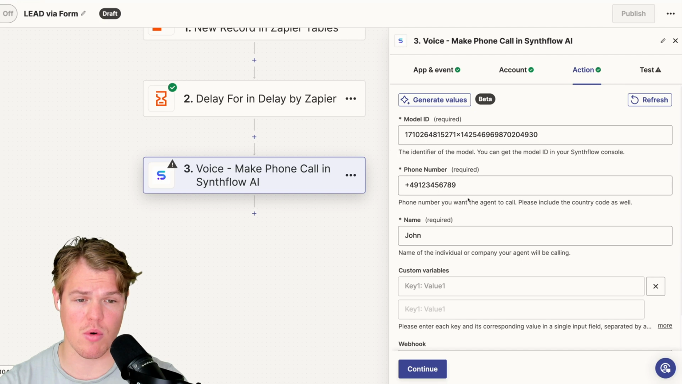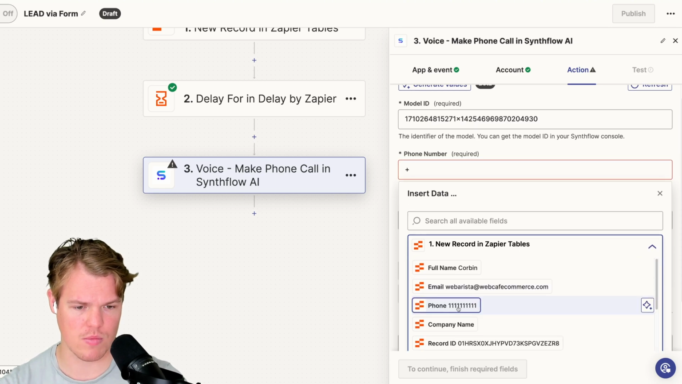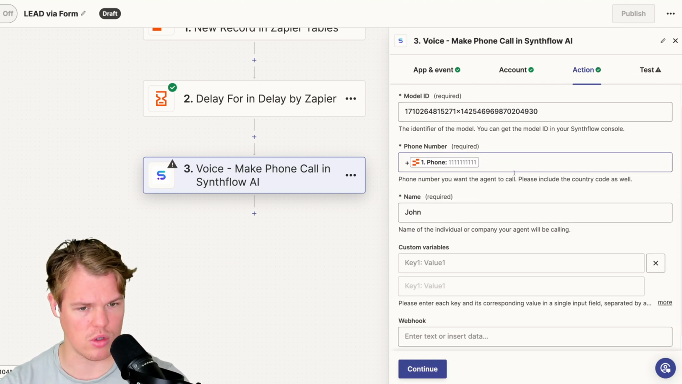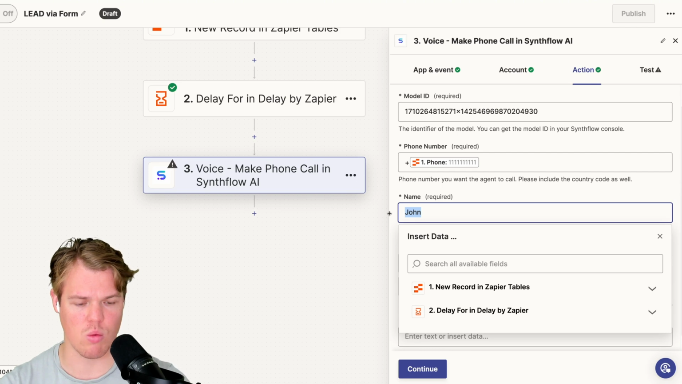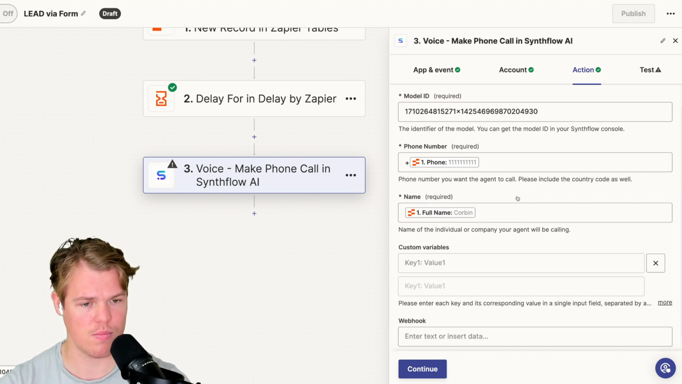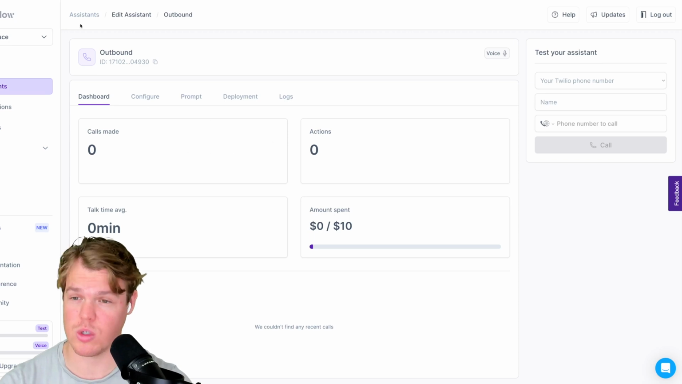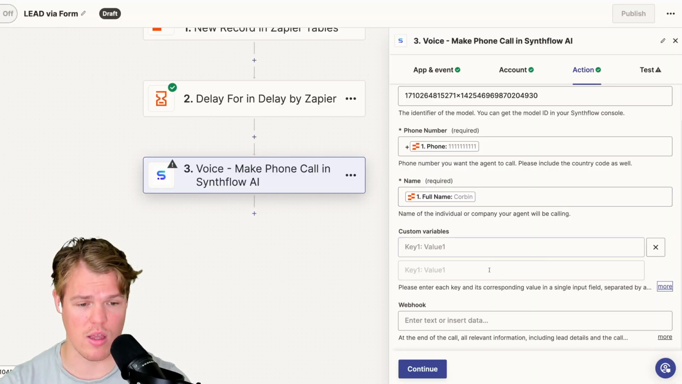Next is going to be the phone number you want the agent to call. So in this context, this is where we would add the phone number found in the record, right? Right here, we'd click this. Good to go. The name of the individual we're calling is going to be part of that submission as well. So it'd be the full name here. Perfect. And then if there's any custom variables, this would be in the context that we added custom variables here, which we didn't, but that is where you add it here.